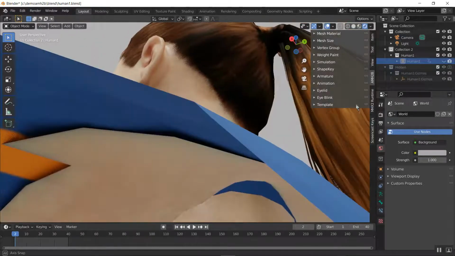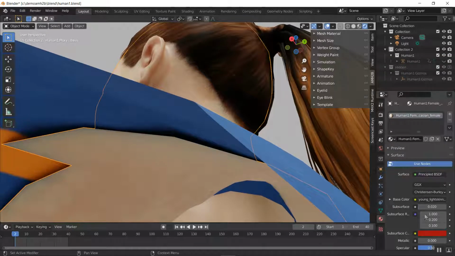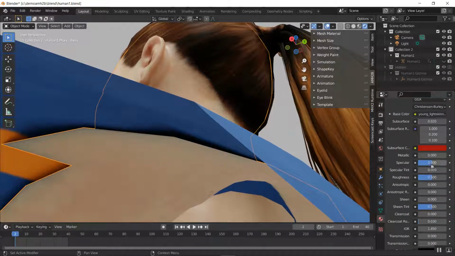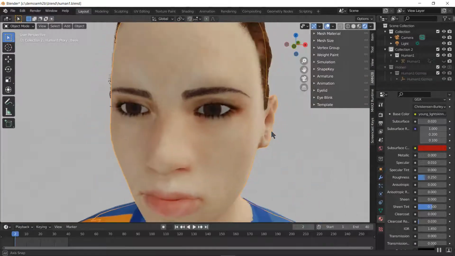Oh, how's the specular? What do we set that to? Specular, ooh, still too high, 0.01. 0.03. And it's too much roughness. Then we can bring down specular, 0.1. Alright.